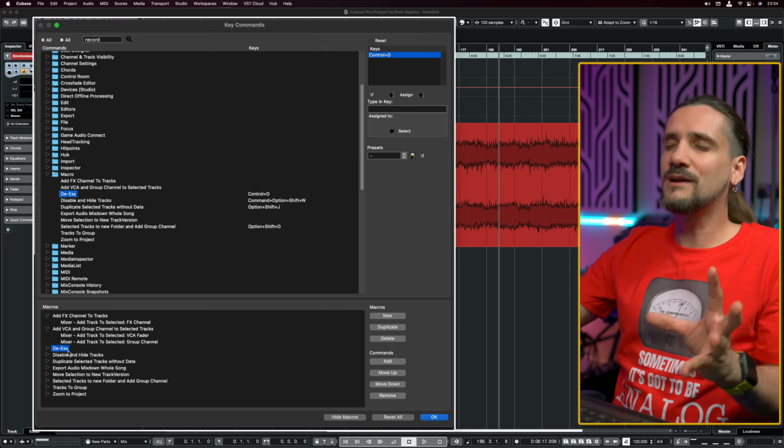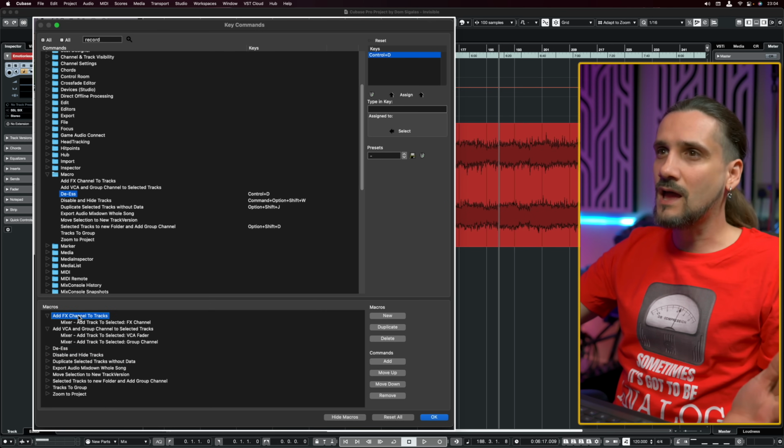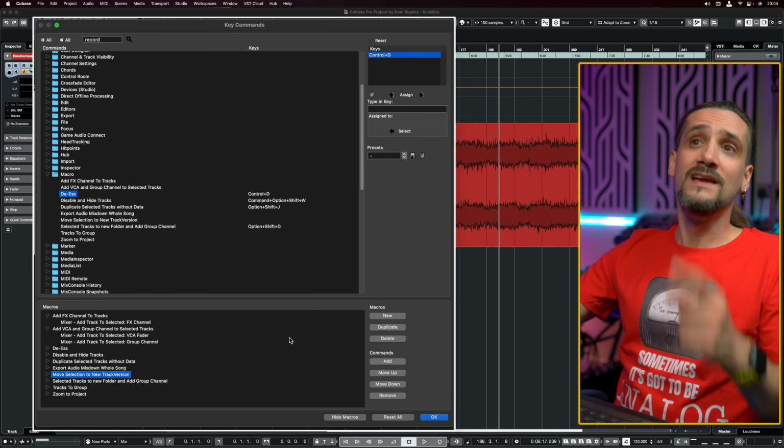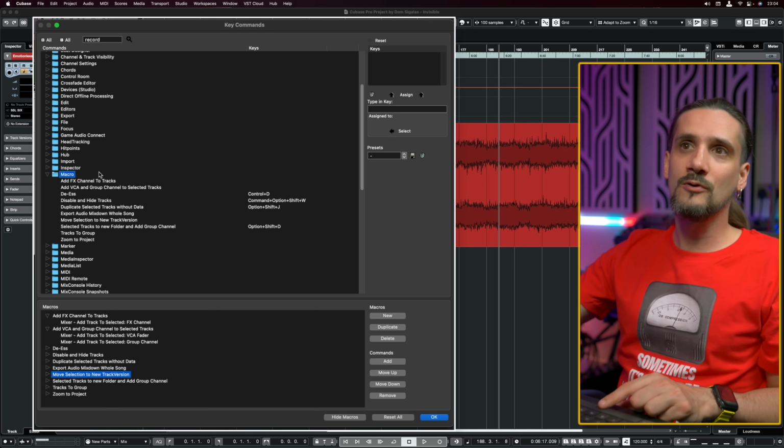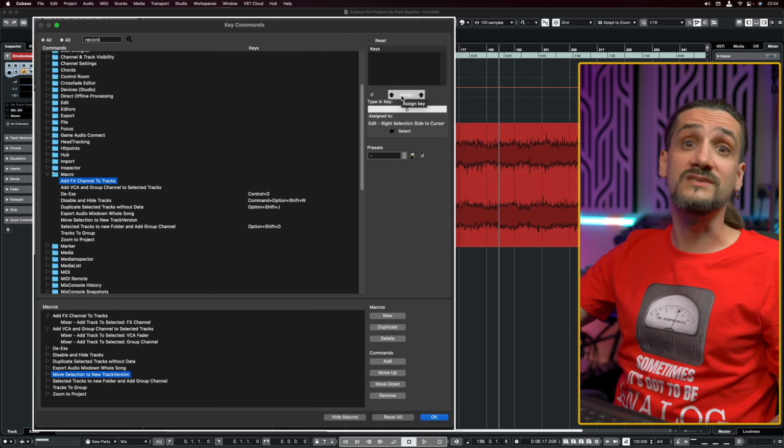So that's a little tip, because some people go like, how do I assign a key command to these macros? Because there's no way that you can do this. This is the way. You just go to the macro entry right here and you select your macro, you type your key here, and then you just assign it.